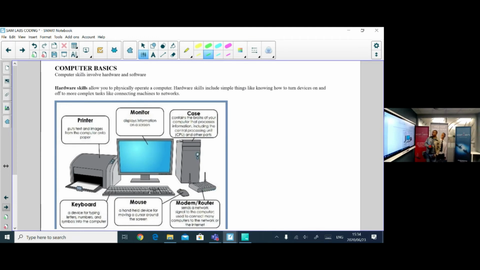You can have a printer, you can have a monitor, you can have a case, and you can have a keyboard, and you can have your mouse, your modem. All these are actually hardware devices or components of your computer, and they are useful. So, for example, you can print images with your computer. You can also use your monitor to see the display of what you are working on your computer.